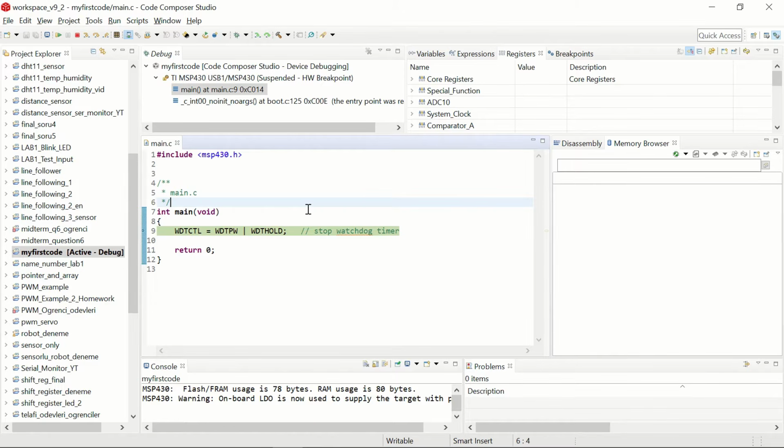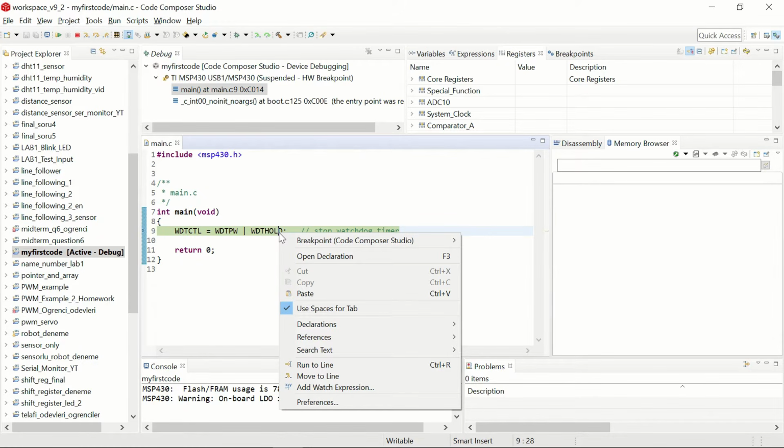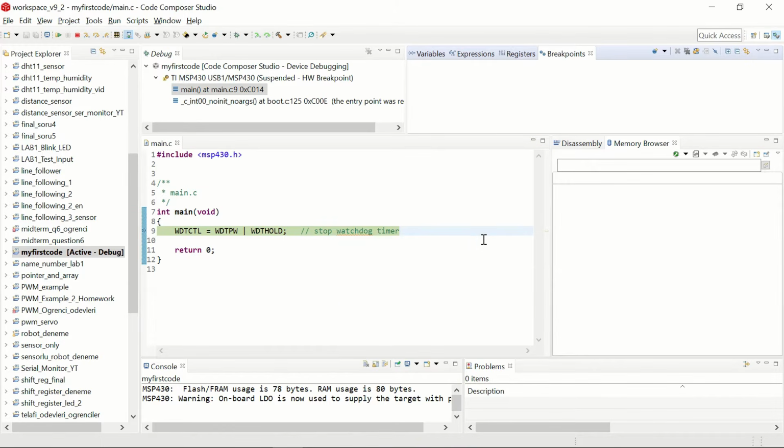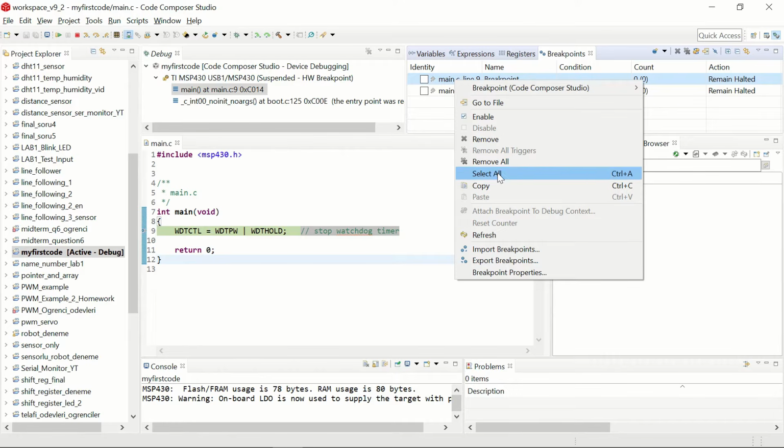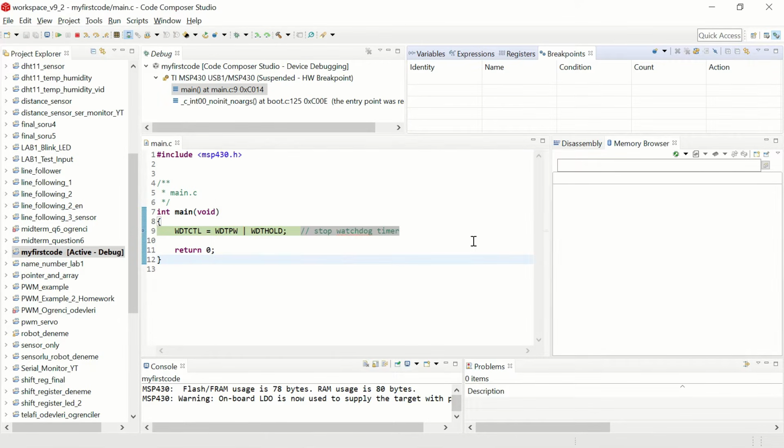Now let's take a look at how we can put breakpoints in the code. In the editor window, we are going to right click on a certain line where we want to set the breakpoint. And then we can click on breakpoint. And if you want, you can remove the breakpoints from the breakpoints tab, and you can click on, for example, remove all.